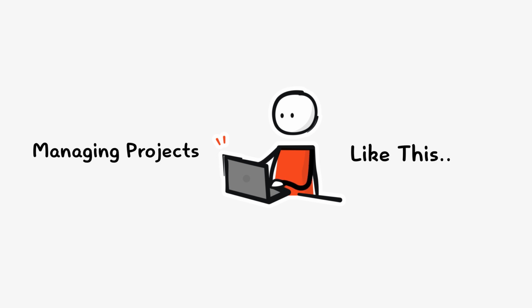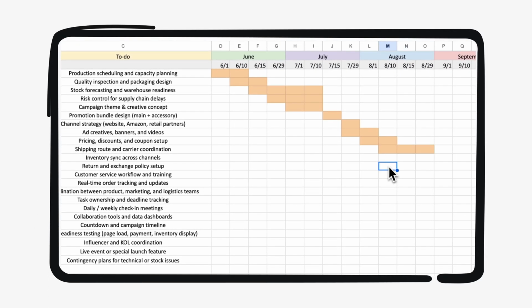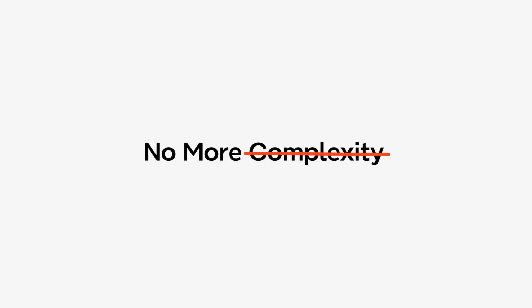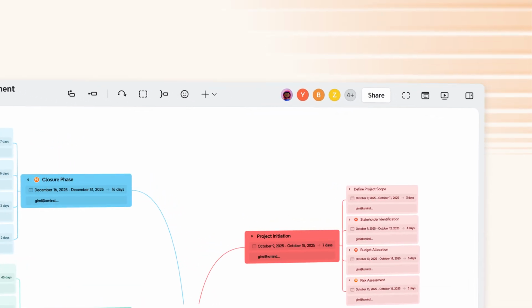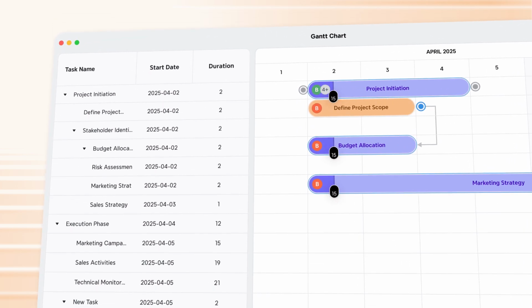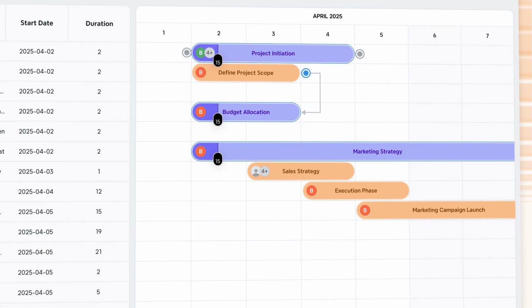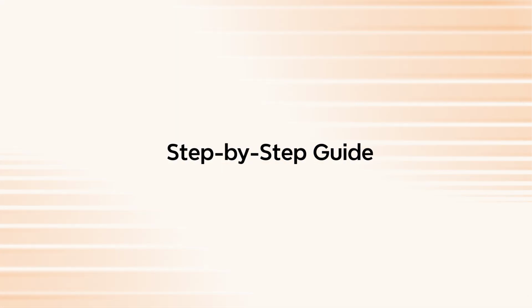Are you still managing projects like this? Now, you don't have to. Introducing Gantt chart in Xmind. With just one click, switch from mind map to Gantt chart and see all your tasks, timelines, and dependencies laid out clearly, visually. Here's how to do it.